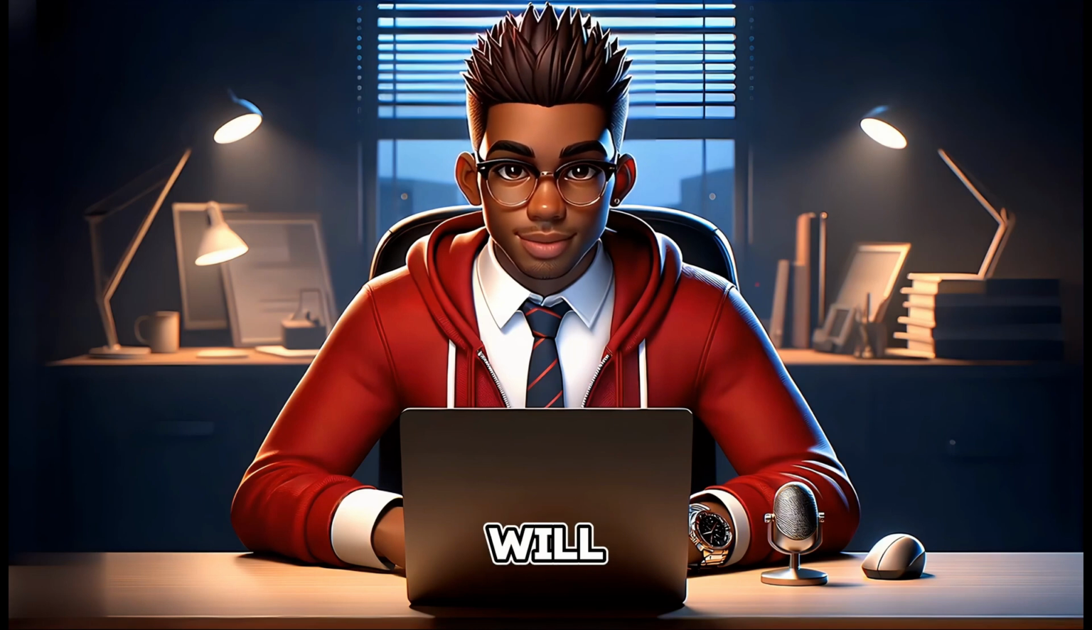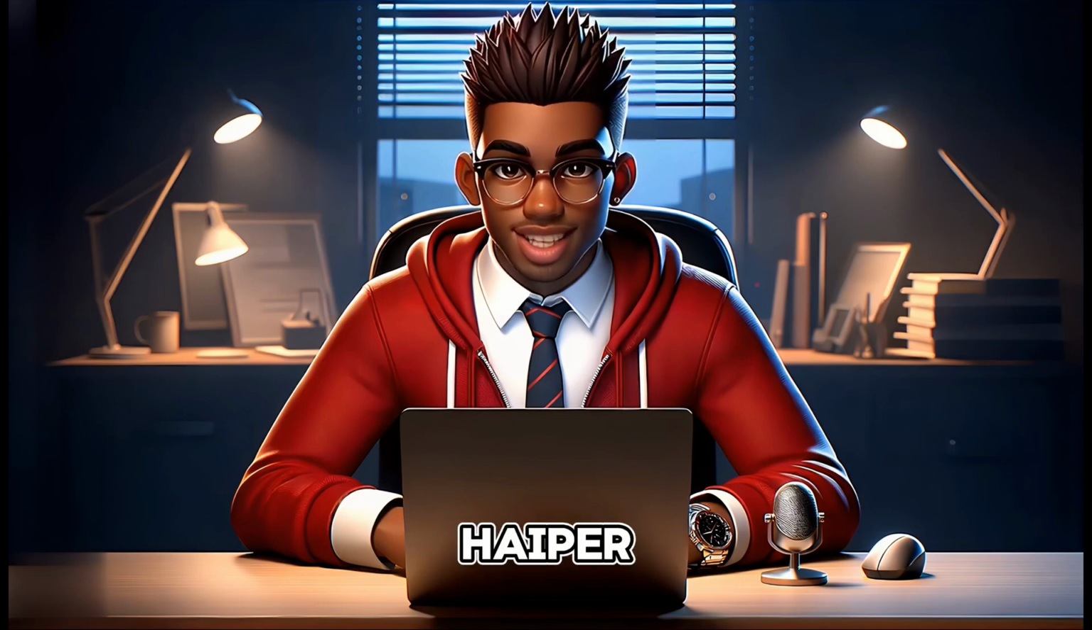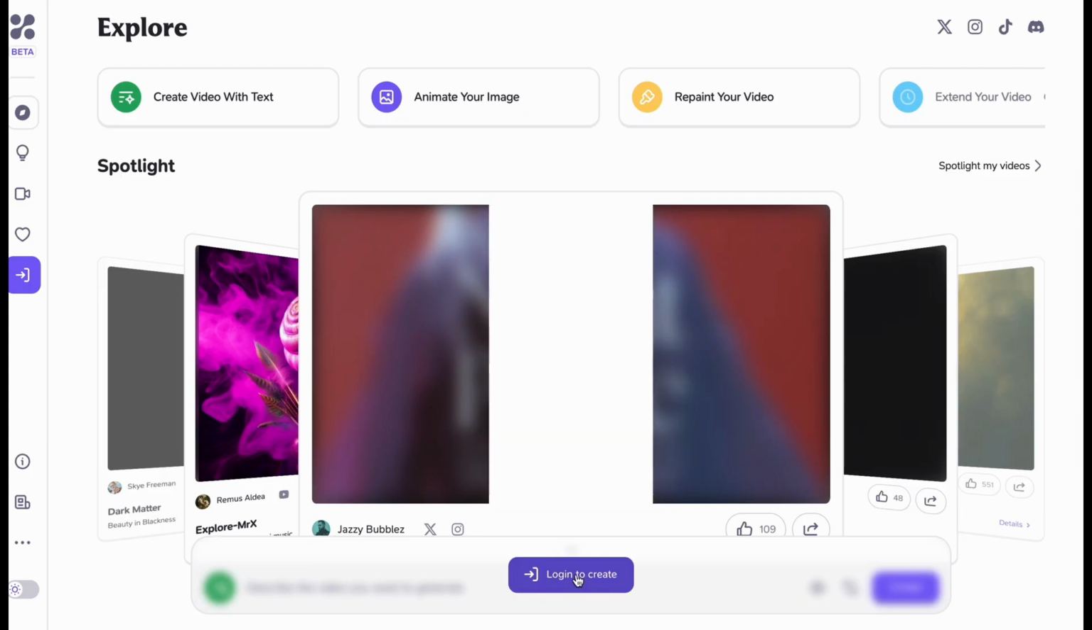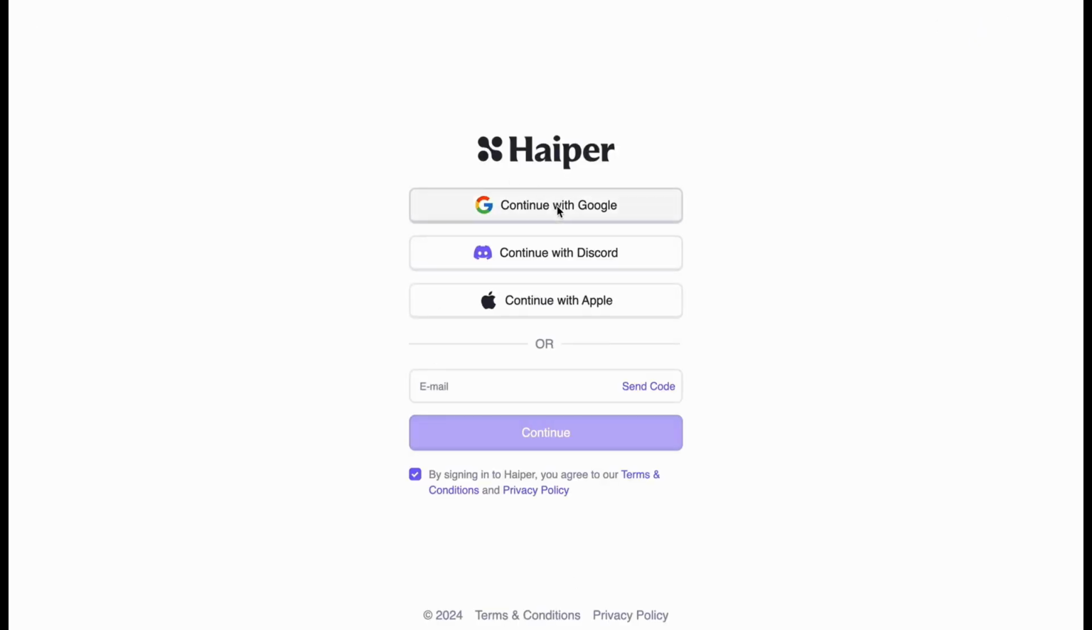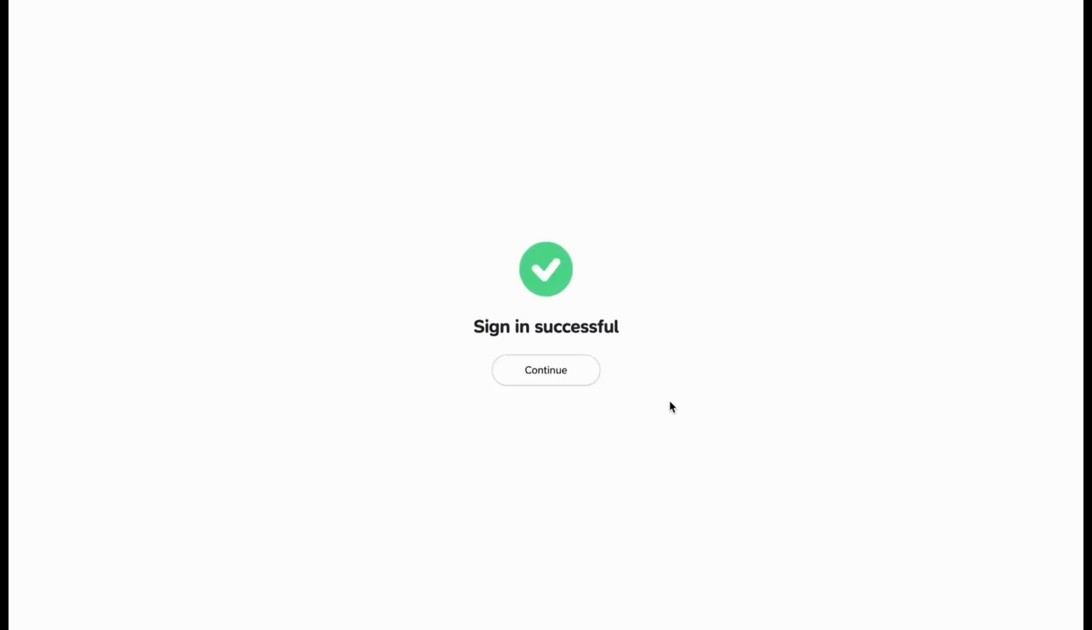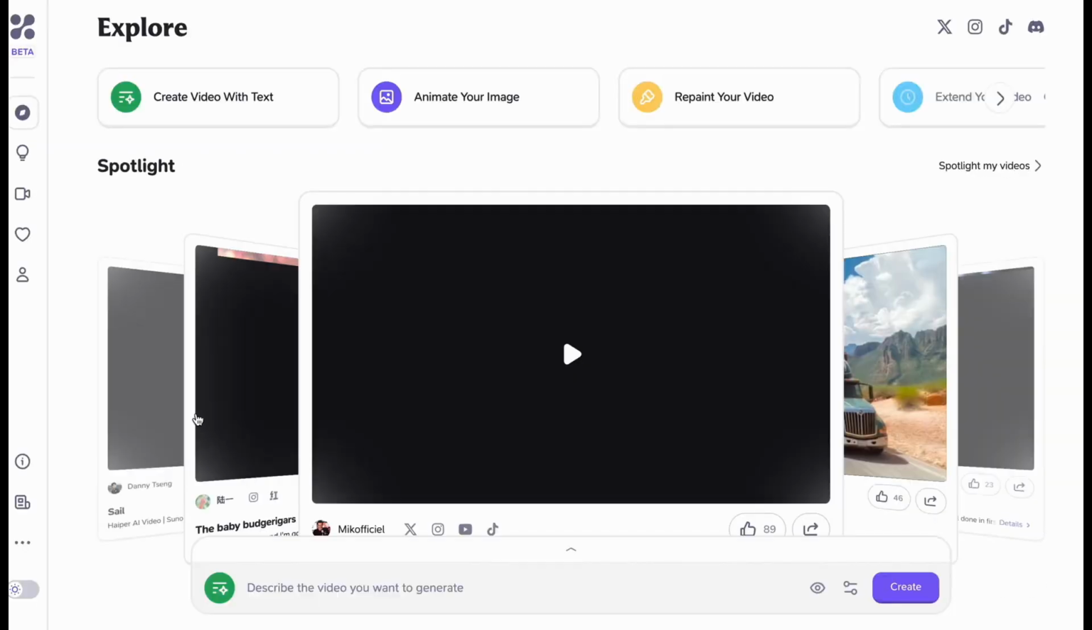For this part, we will be using a video generator called Haiper AI. Let's visit their website, Haiper.ai, and sign up for our free account. Feel free to use your preferred video generator, but we will be using Haiper AI for this demonstration, as it's completely free of charge and produces very good results.